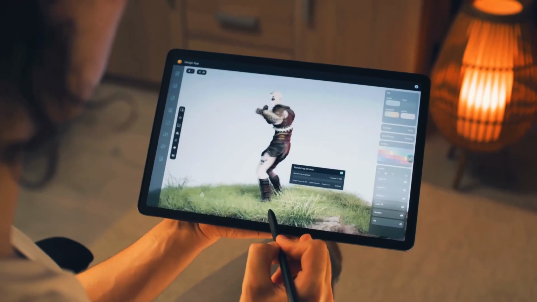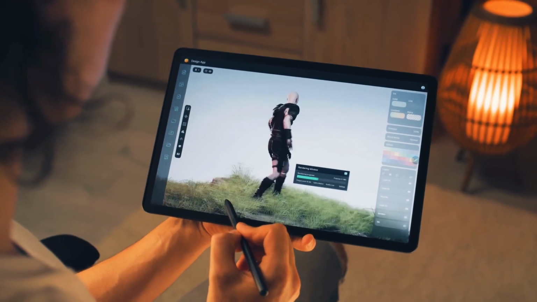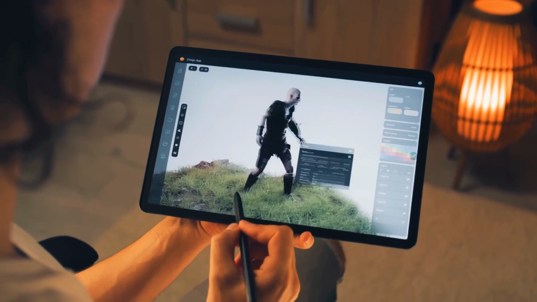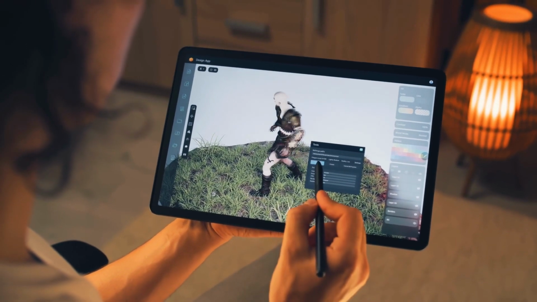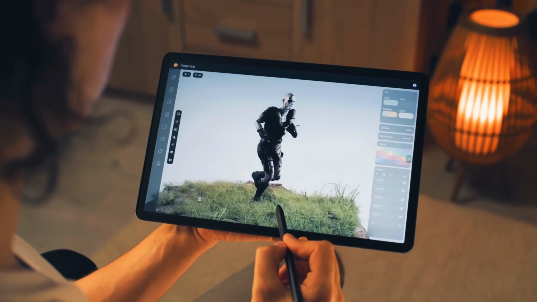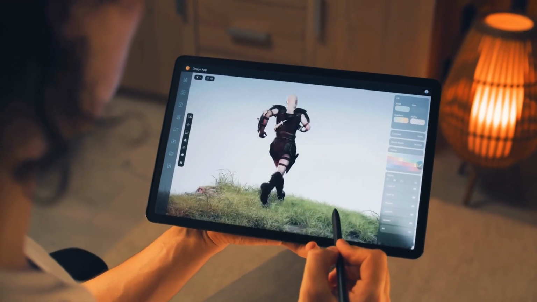Step 10. Experiment and develop your style. As you gain confidence and skill, experiment with different styles and approaches to drawing humans. Develop your own unique style that reflects your artistic vision and preferences.